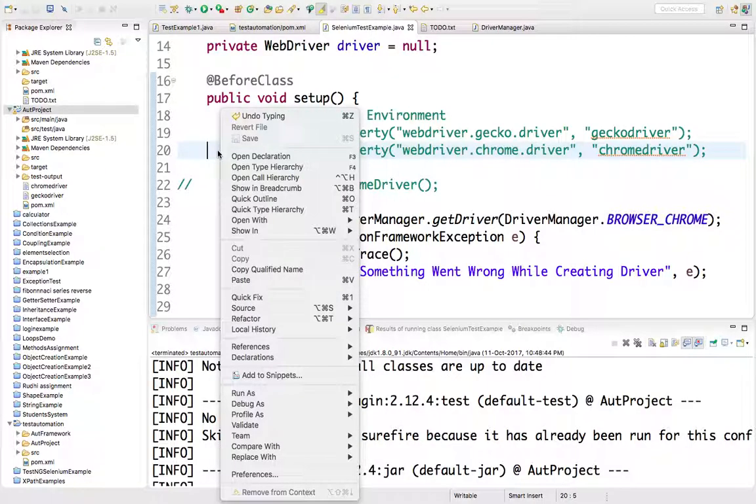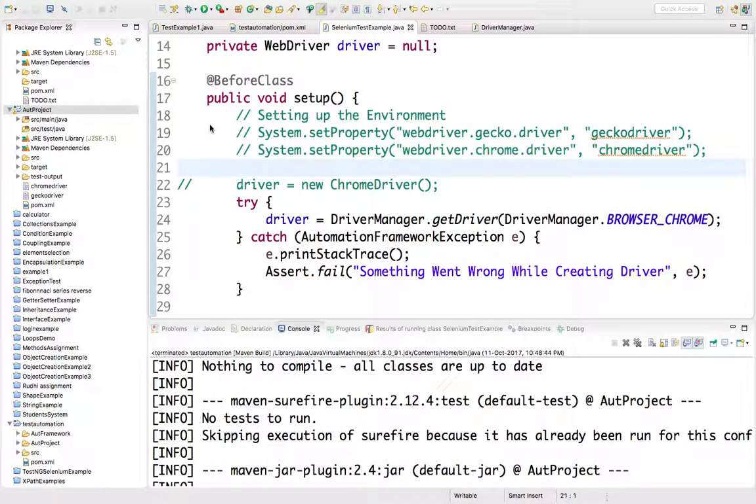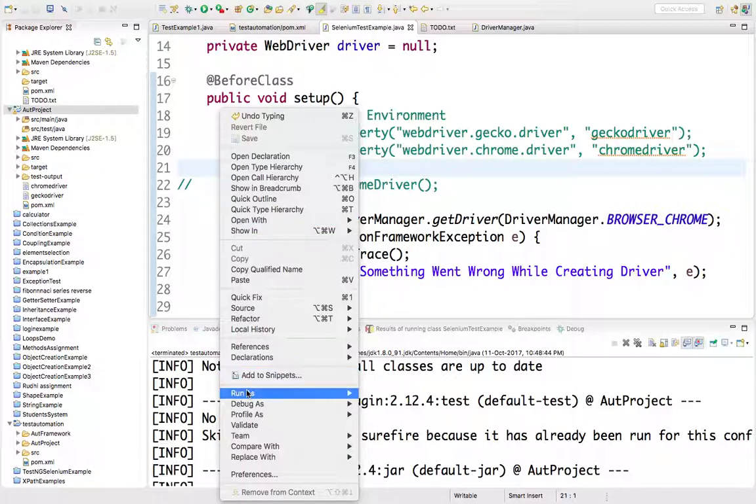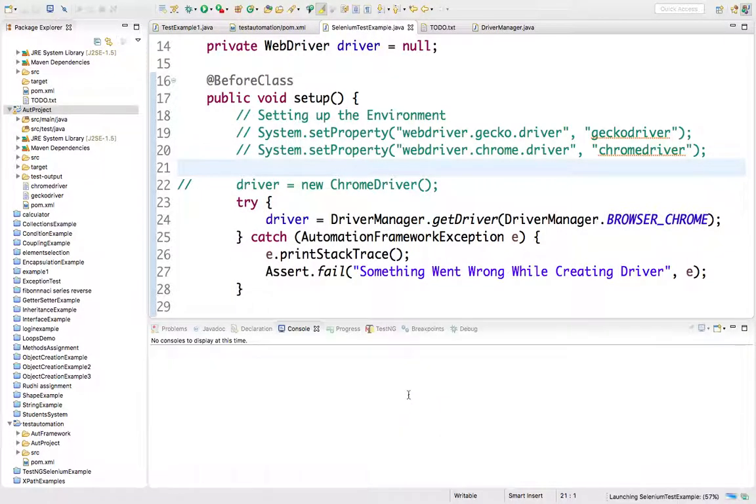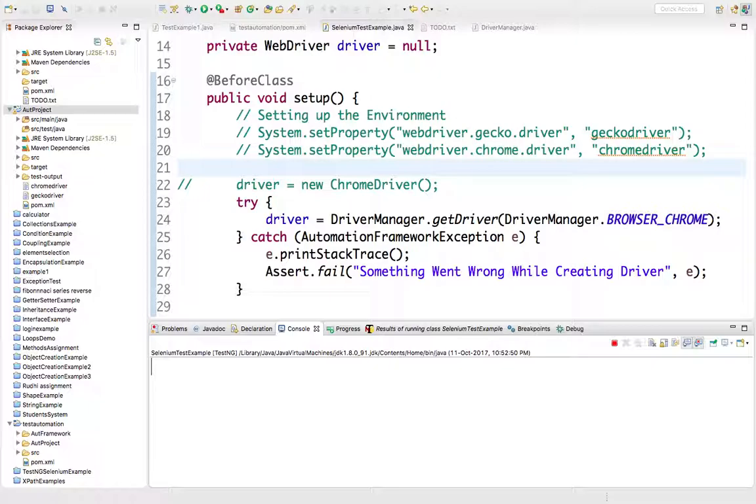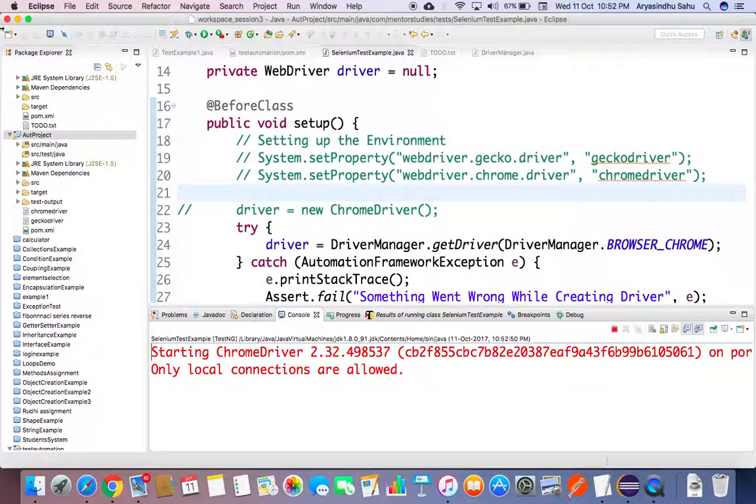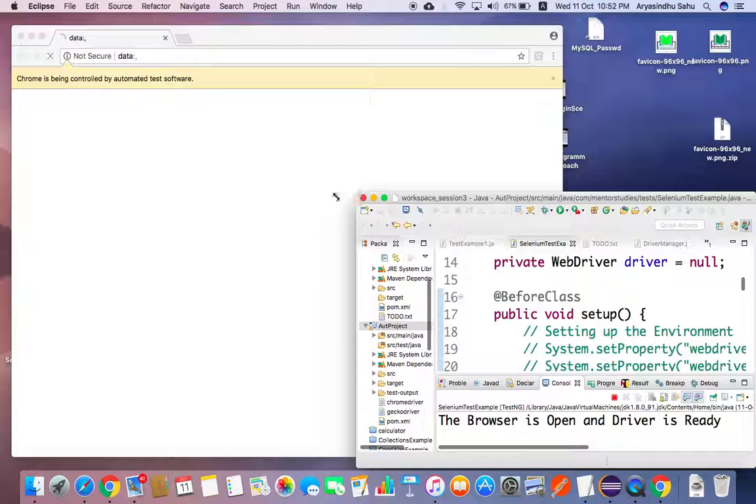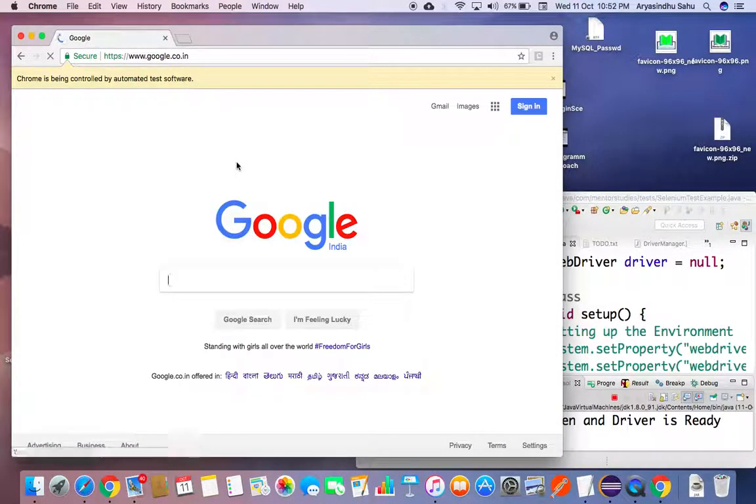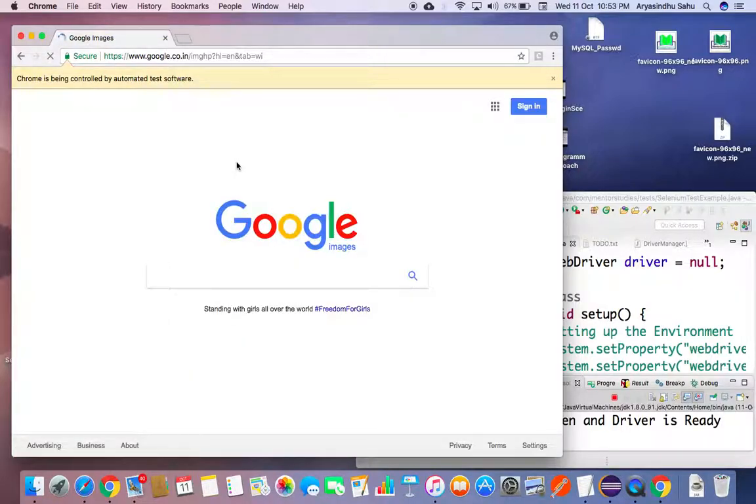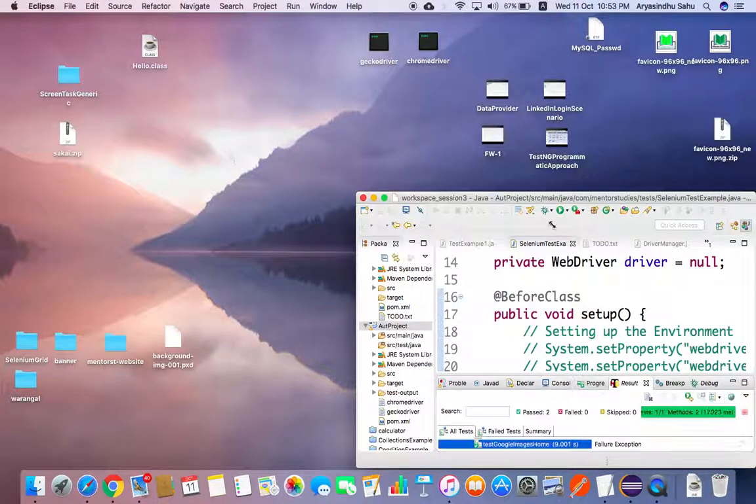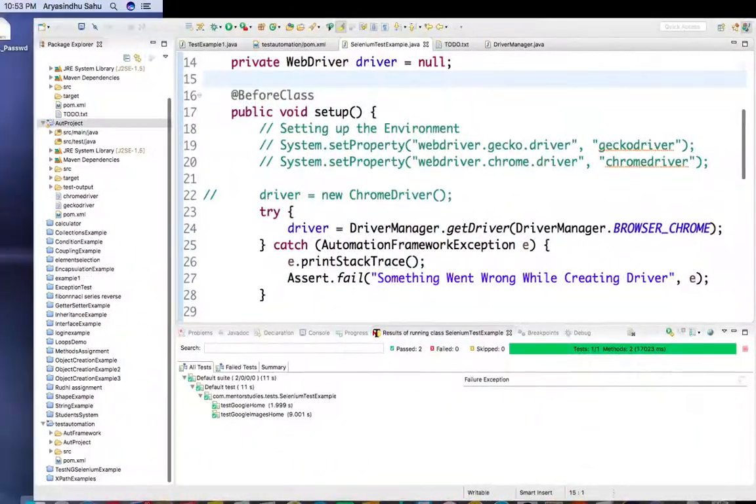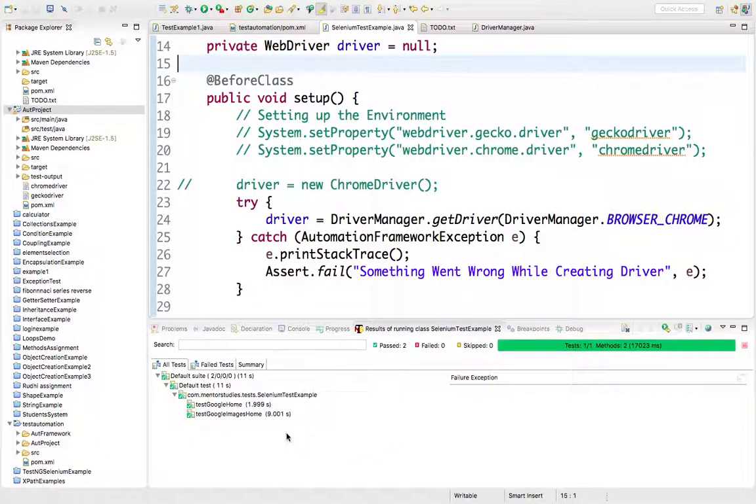So let's run the code. To run it, we right click in the class and run as Java TestNG test. You can see a new Chrome driver has opened and it is running fine, as we expected in the last example. It is asserting the Google home page's title bar as well as the Google Images title bar, and it is passing both times. You can see both test cases have passed with green color mark.